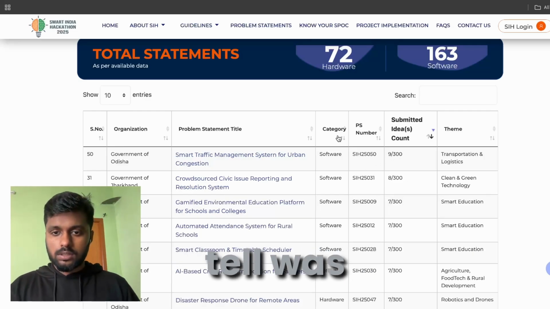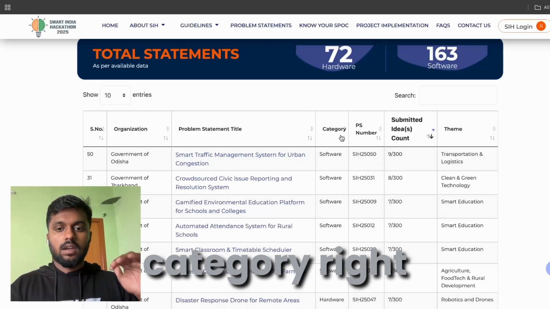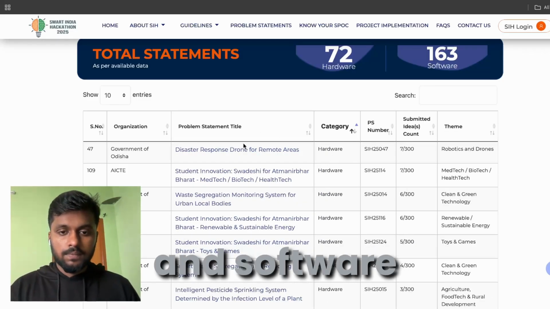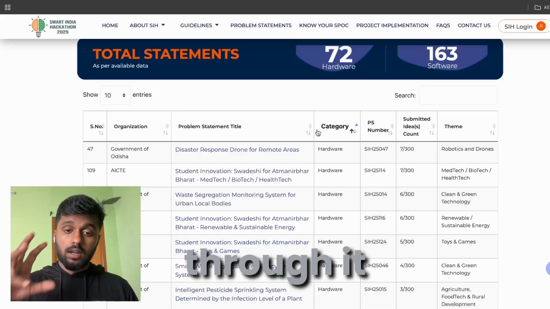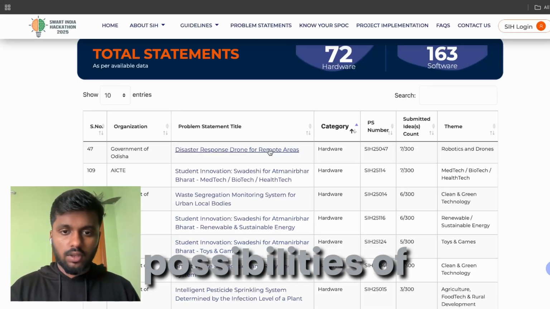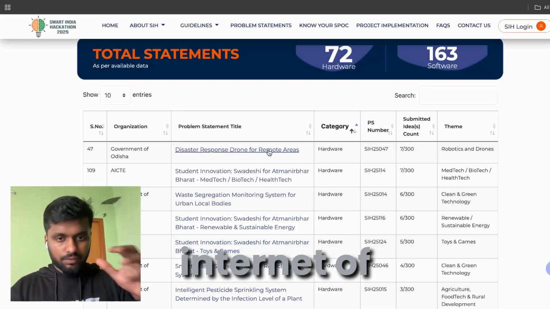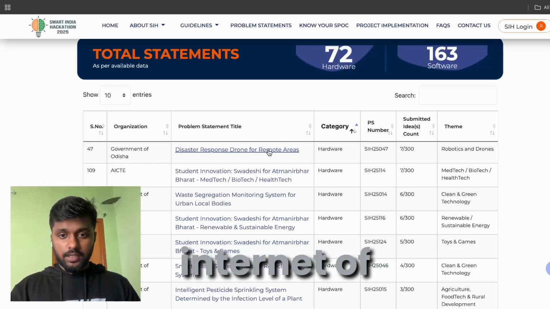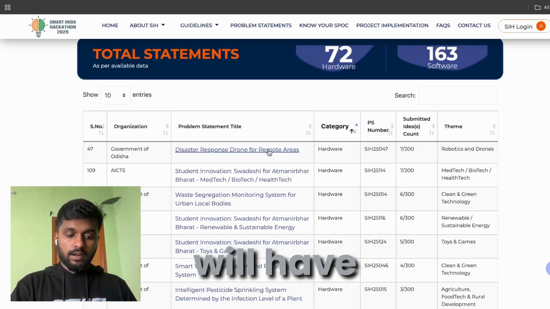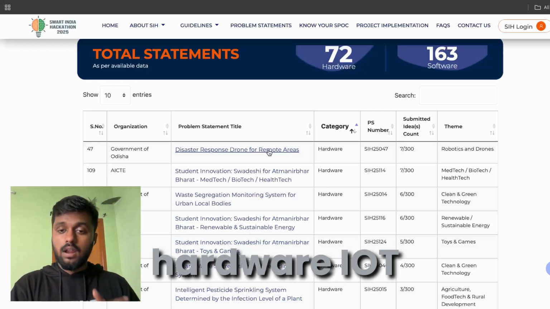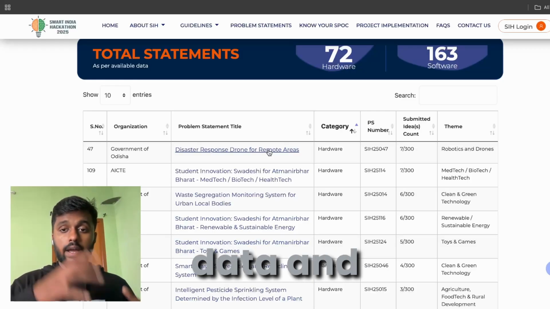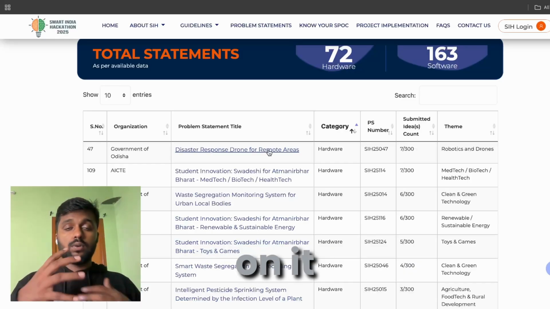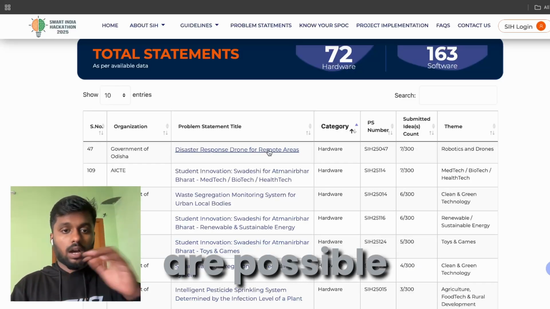What I wanted to tell was, there is a category, right? You can just segregate it like hardware and software. Why I wanted to take you through it is to show you the possibilities of IoT implementation, Internet of Things. Even the software projects can have Internet of Things, which means you will have software, you will have some hardware, IoT nodes that will connect data and you will process it and display it in your dashboard. You'll run AI models on it. You'll do AI automation with it. All these things are possible.